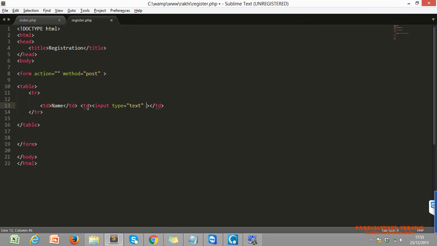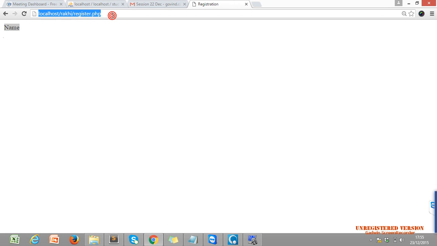We need to identify our text box also, so we give the name property of our text box. The full name, fname. I'm just giving fname. You can give any name; this is user defined. So this is our first row, name, and in front of name there is a text box.